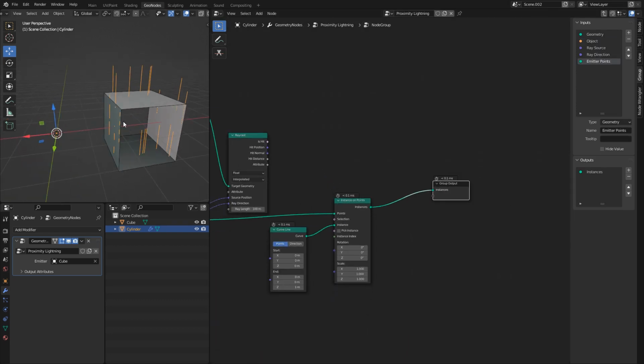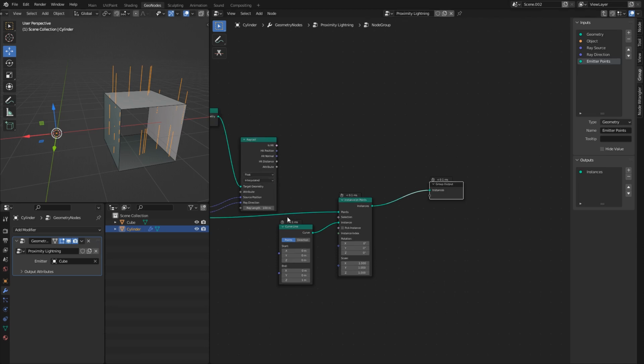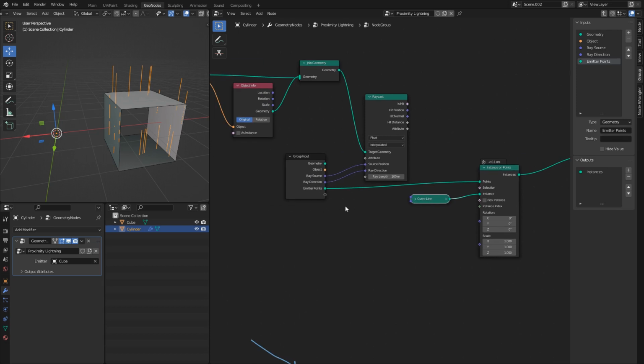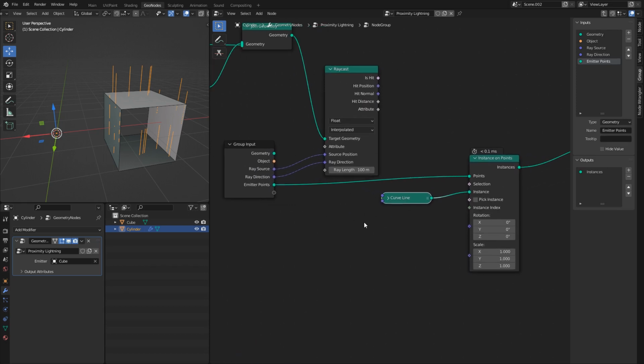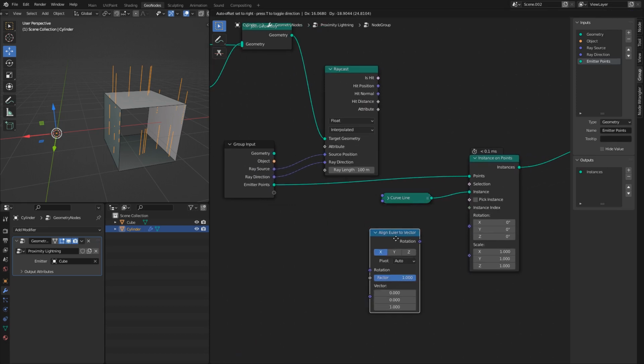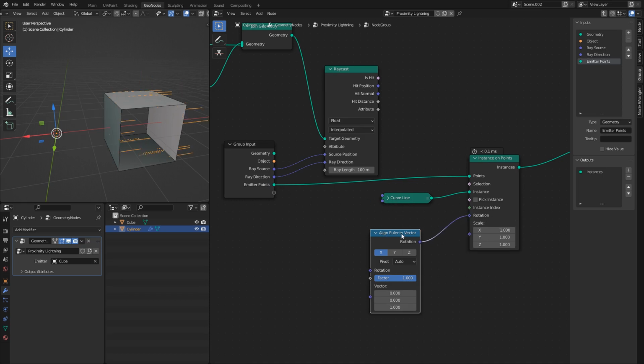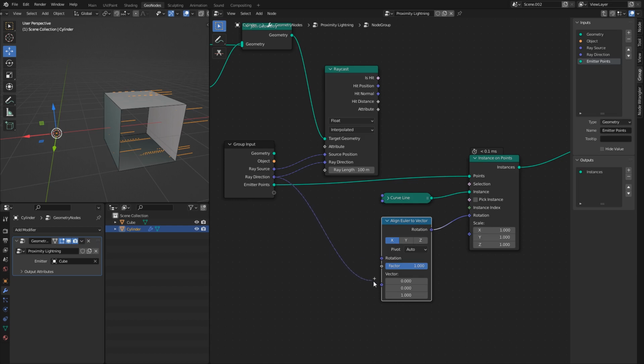to be our rays, first of all they need to be facing our geometry. Okay, so to do that we already have the direction of the rays. All we need to do is align Euler to vector, which will align our line with this vector of the rays. So plug that into rotation, plug ray direction into vector, and set this to Z.